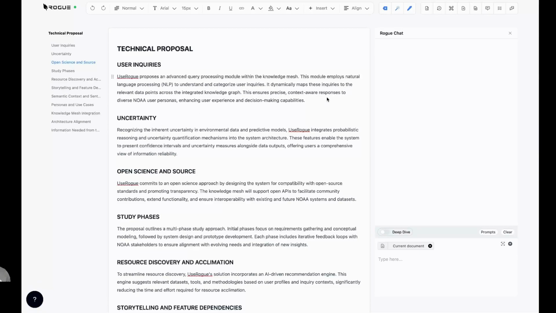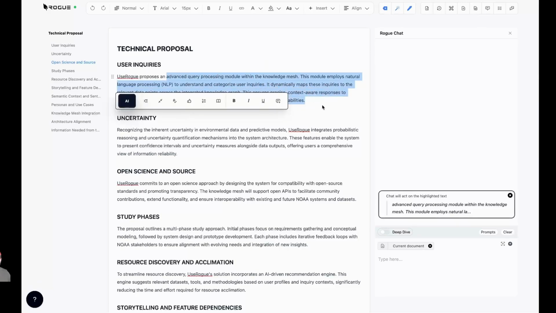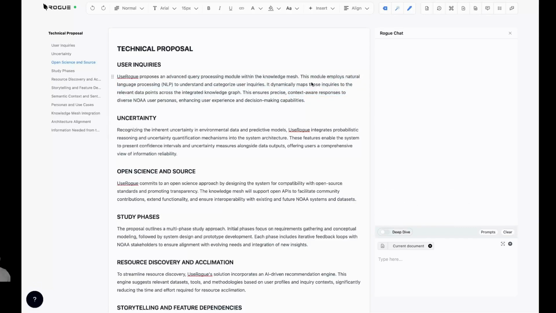A couple of things we can do is, if I have insights from my team, right? My technical folks who I have on staff who give me really the best way to do these things. Hey, Jim, we are doing this thing for NOAA. They want natural language processing and knowledge graphs. I'm not an AI expert. How would you best handle user inquiries for a knowledge mesh?